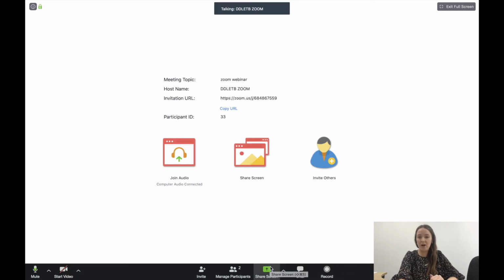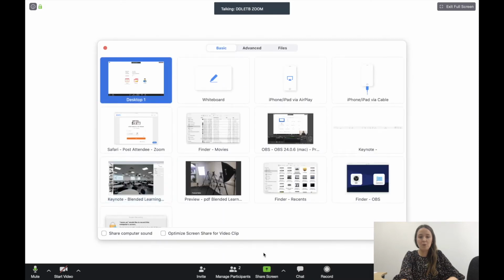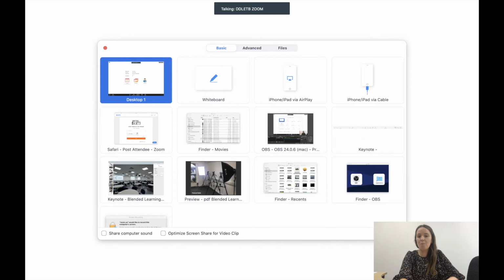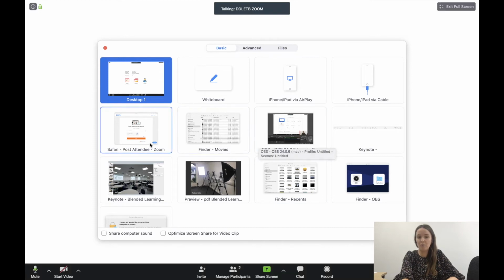So if you wanted to share a presentation, whether it be Keynote or PowerPoint, or you wanted to share a PDF or any other, your screen, anything you want to share with others. So you select share screen, and just to note, it's important that if you're sharing a presentation or a PDF to have them open before you start your webinar so that they do appear on this screen here. So this is everything I have open on my desktop as well.